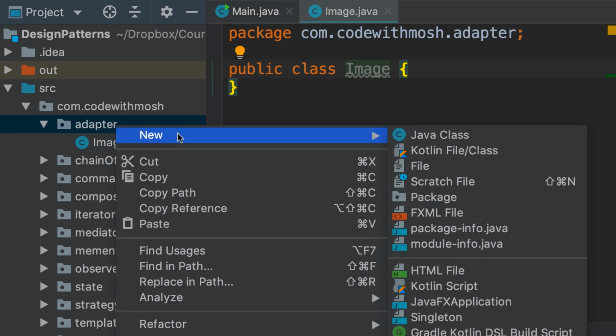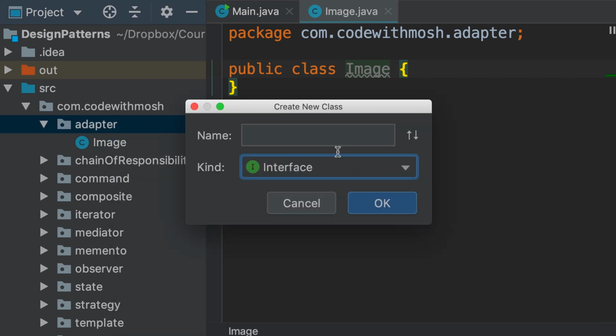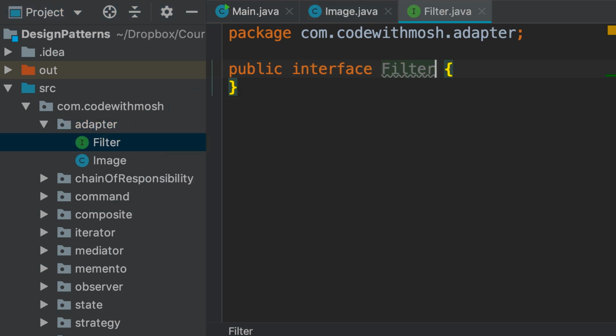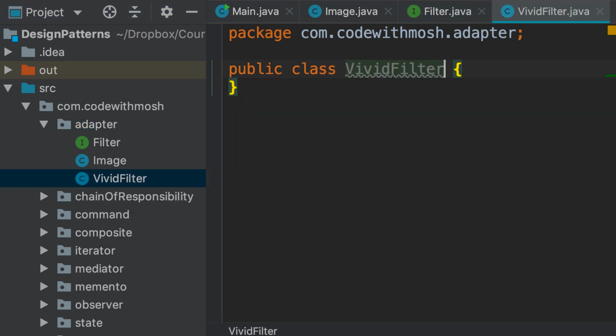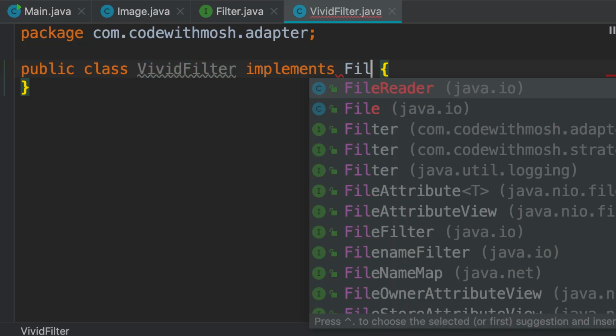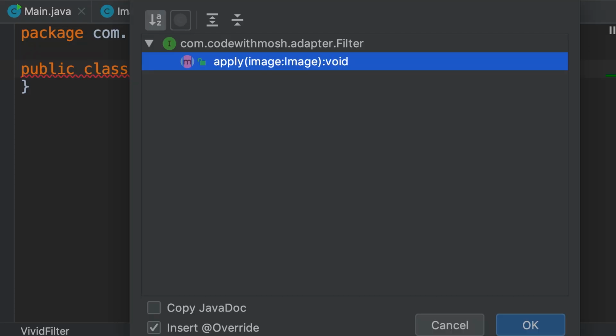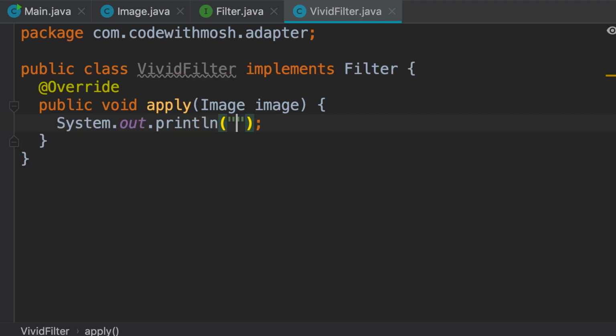Now, in this package, we're going to add an interface called filter. Here we need a method called apply that takes an image. So we take an image and apply a filter to it, right? Now let's create a real filter. So I'm going to add a new class called vivid filter. This filter is going to make our images look vivid with beautiful colors. So this class should implement the filter interface. In the apply method, we simply print applying vivid filter.